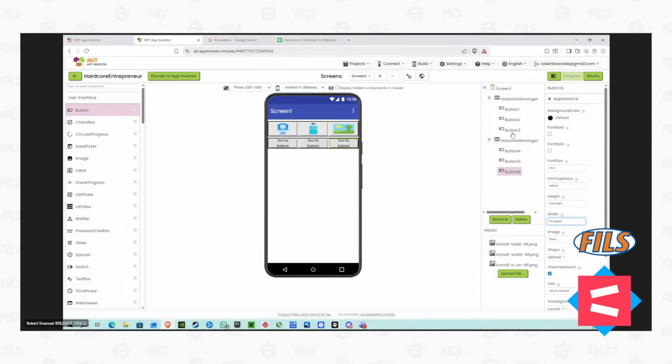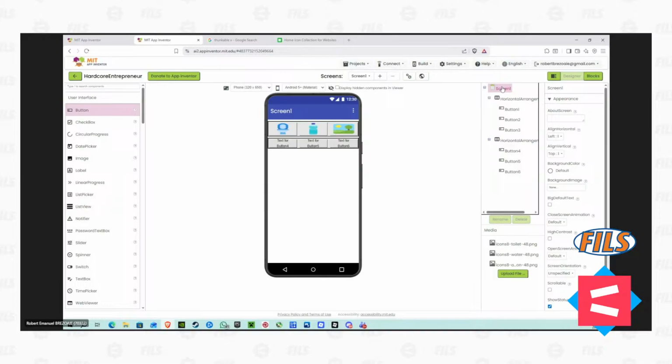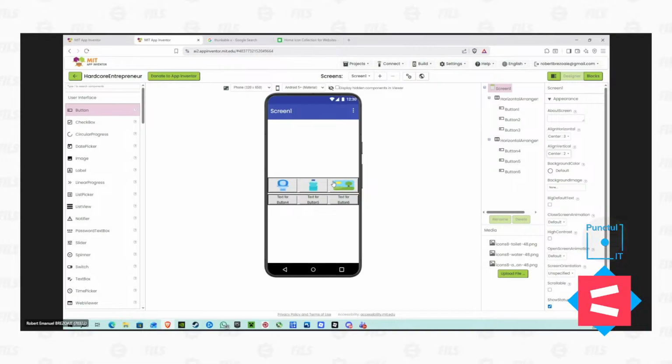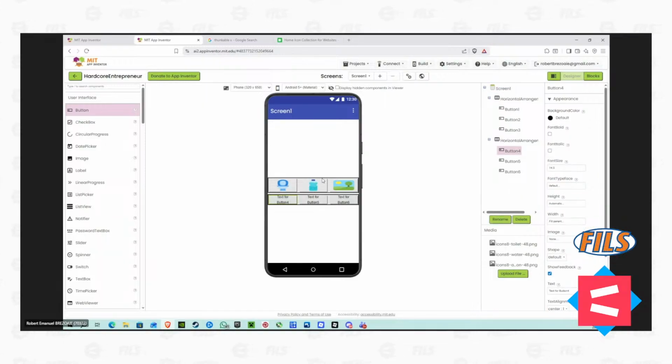And I would like to also do something on screen 1 just to make it nicer. I'm just going to go and click on screen 1 and then put align horizontal center and align vertical center. So it is a little bit better, I would say. A little bit better in terms of design.